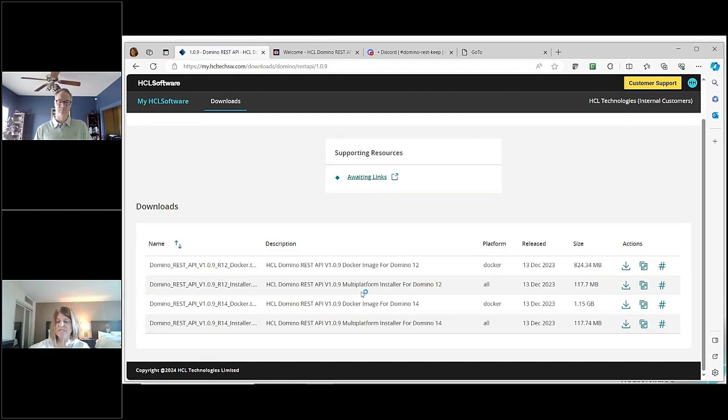In addition, you'll see here that for the different download types, both Docker and multi-platform, there are versions. So you need to be cognizant of what version of Domino is running on the server, whether it's 12 or 14. The reason there are two different download options is because in version 14, HCL made some significant changes to the Java that's part of the Domino server. So that's why there's a difference there.